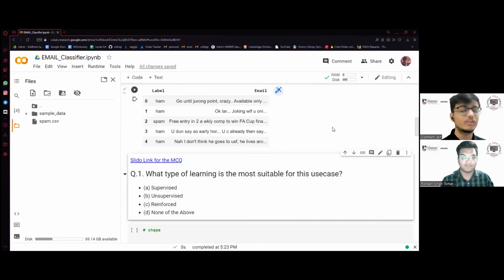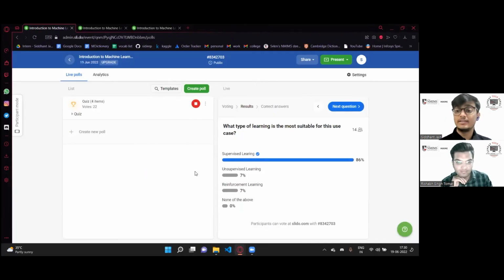Now we have another question for you all. Given the dataset, what is the most suitable type of learning to be used for this use case? Supervised learning, unsupervised learning, reinforcement learning, none of the above. And 86% of you correctly guessed it as supervised learning. It is indeed the correct answer, because our very first column is the label and it has 2 classes, either ham or spam. Therefore it is a labeled dataset and the learning is supervised learning.